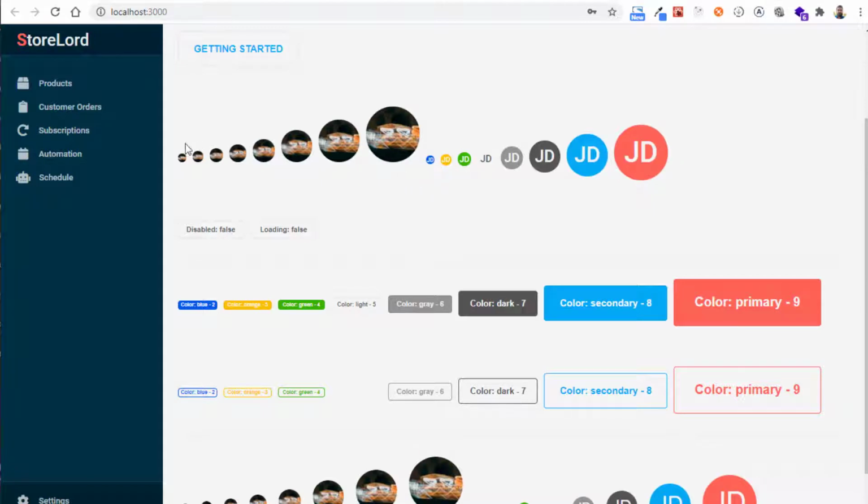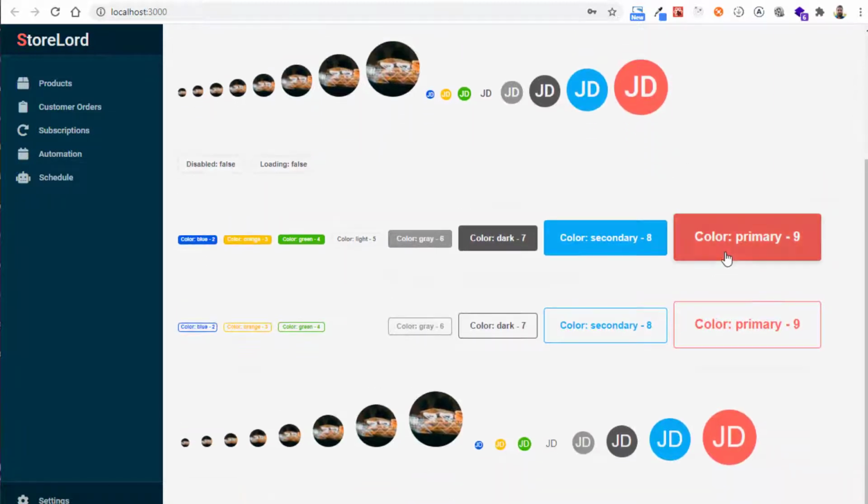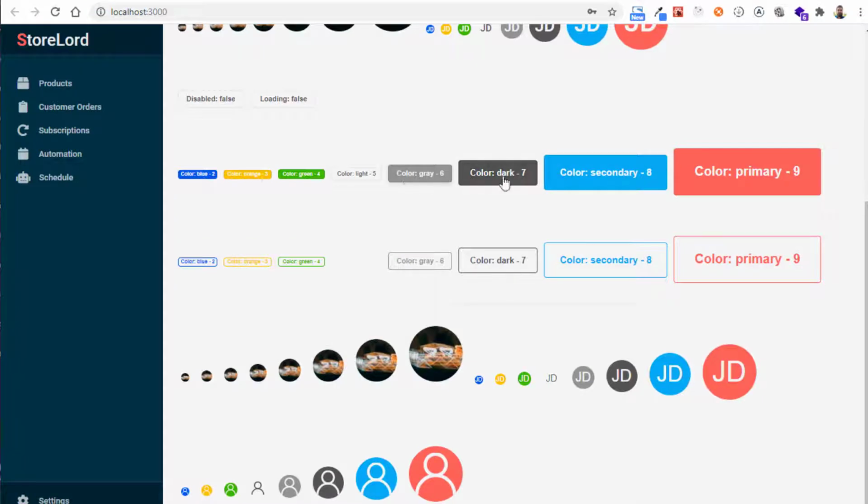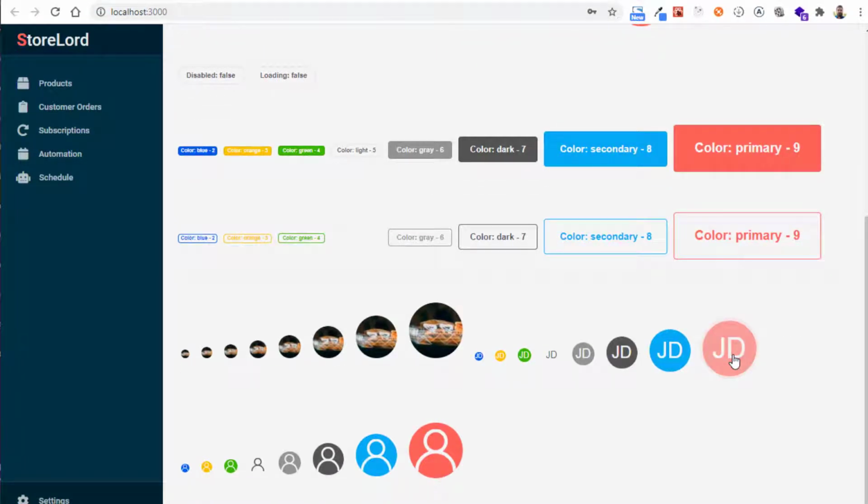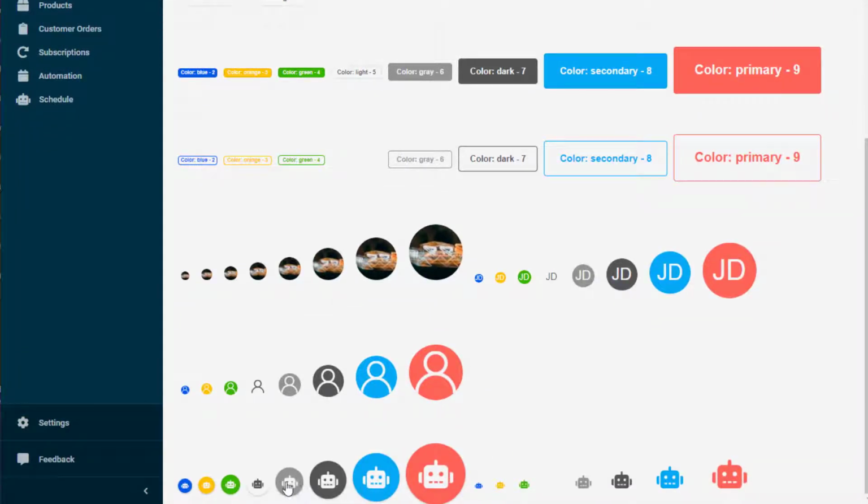Now here we have the avatar with a profile picture or with the initials of the name. We have also the classical buttons. We have icon buttons. It could be avatar. This is the default avatar in case the user doesn't have a profile or we don't want to display the initials. We also can place any icon. Of course, this is the purpose of an icon button.